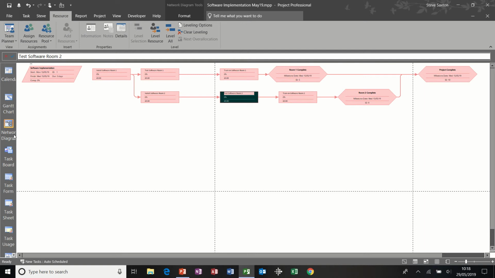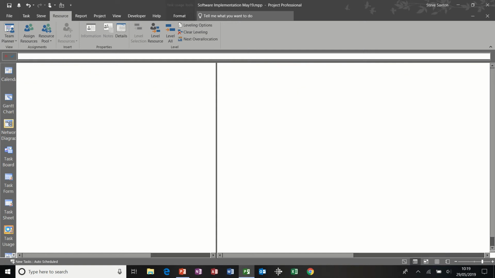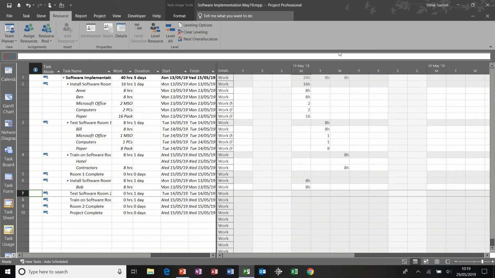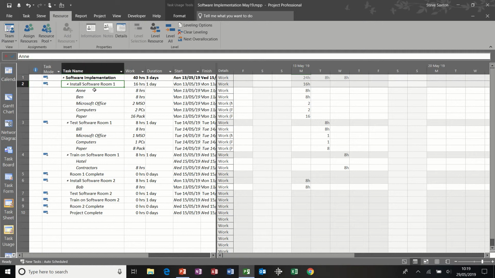So that was the network diagram. The next one I want to look at, coming down this left hand side, is the task usage sheet. So there's a task usage sheet, or the view. Now what you have in this view is a list of all the tasks. There's install software room 1, can widen that, and then the resources allocated to that task and so on. And on the right hand side you have the allocation in terms of work hours for the people, and then quantities for the material resources.